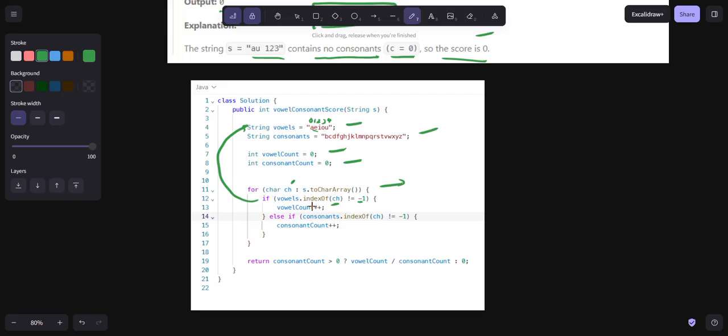And then if this particular character is not a vowel, then check if it is a consonant. In that case you have to check in the consonant string. So consonant.indexOf(ch) not equal to -1. If I get some index, that simply means this value is not equal to -1, so it is a consonant. This way I have to count the vowel count and consonant count. And in the end, just check if the consonant count is greater than 0. In that case, you return this or else 0. That's it. So this is your approach 1.